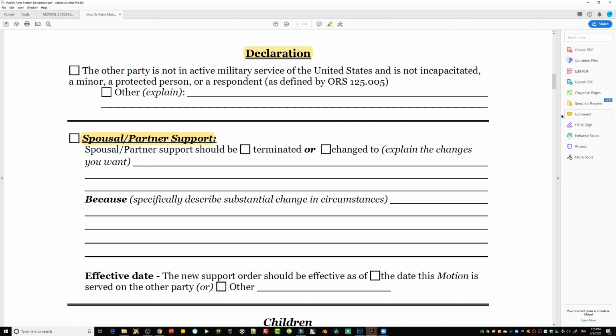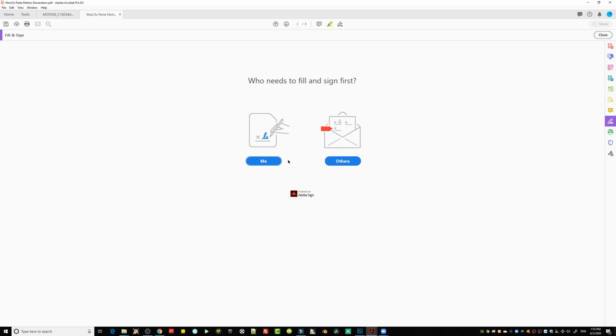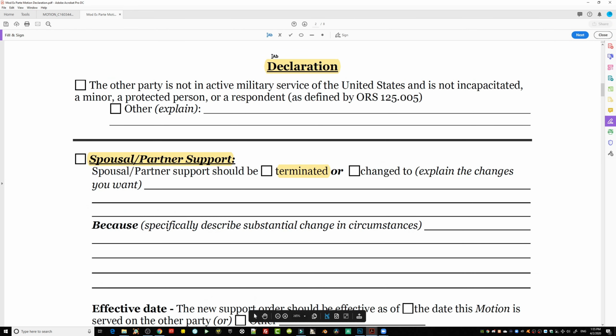And in my particular case, this was very clear. For me, it was like I wanted to terminate it because all my payments have been done and fulfilled. So I was checking, hey, first of all, if I do this with you live, I go to my checkers and say, check, I would like to change and modify spousal and partner support, and it should be terminated.